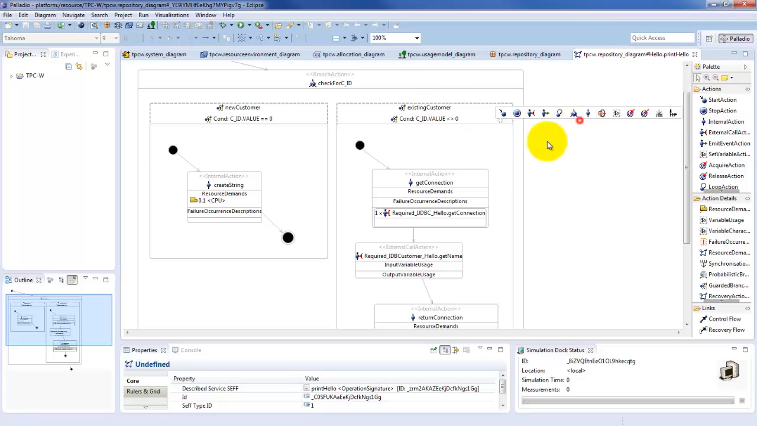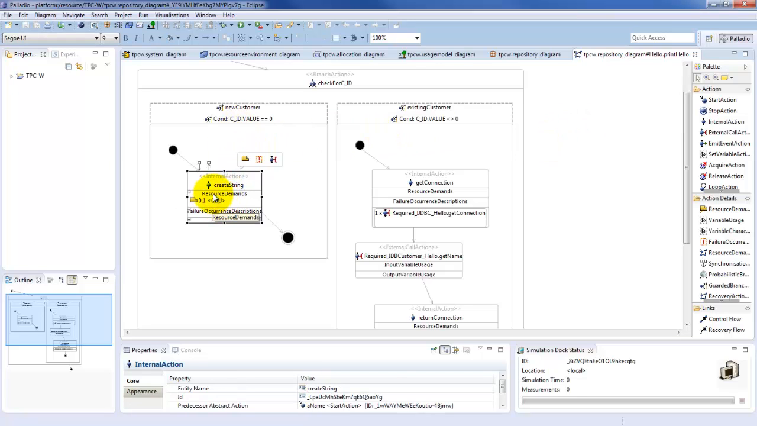As a reminder, we modeled the TPC-W system here, and we had one resource demand here for CPU, and we specified that we will consume 0.1 CPU units. That was an educated guess, this number here. What we now actually want to do is to measure the real demand in a system.